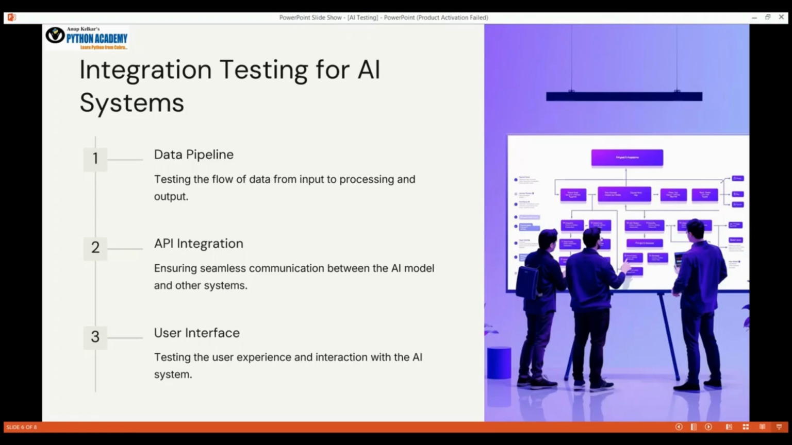So, AI models, right? Data pipeline: testing the flow of data from input to processing and output. What we have to test is the data we use to train the AI model. That is nothing but a data pipeline. So, testing the flow of data from input to processing and the output.